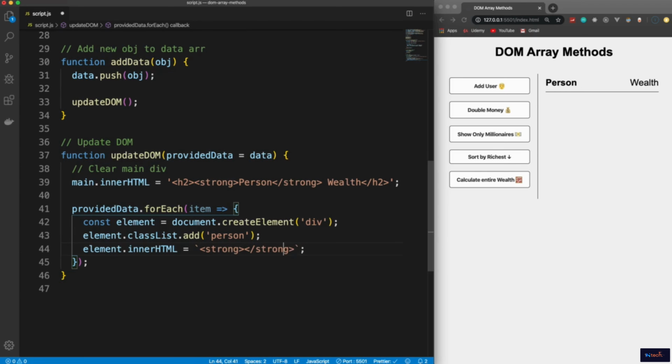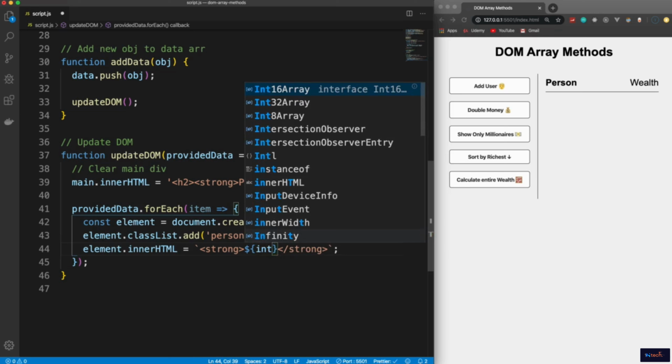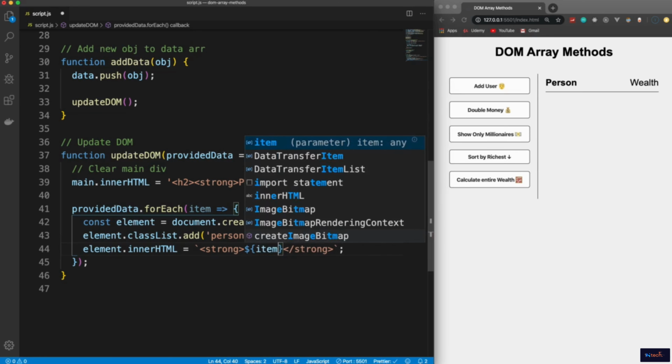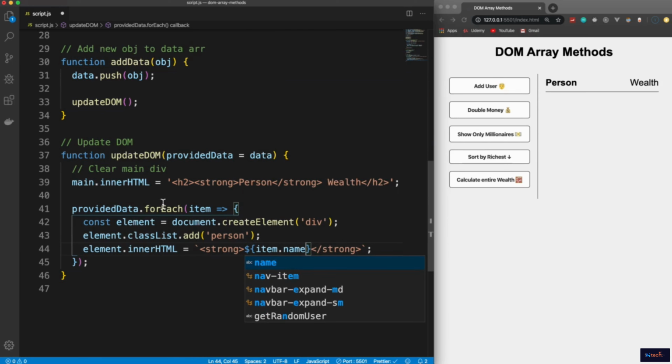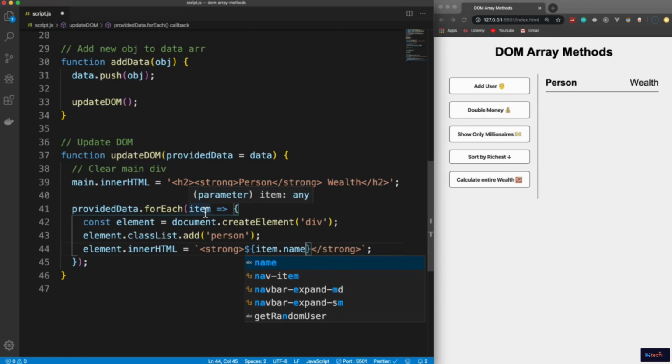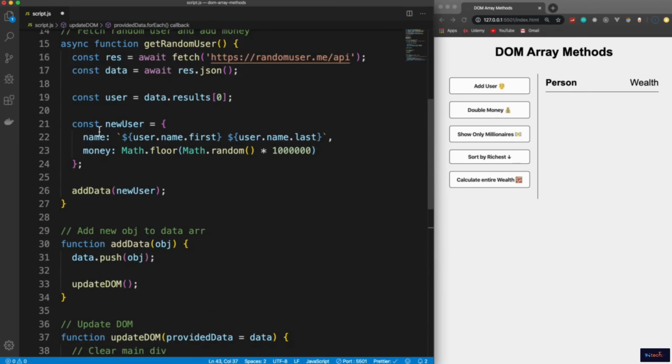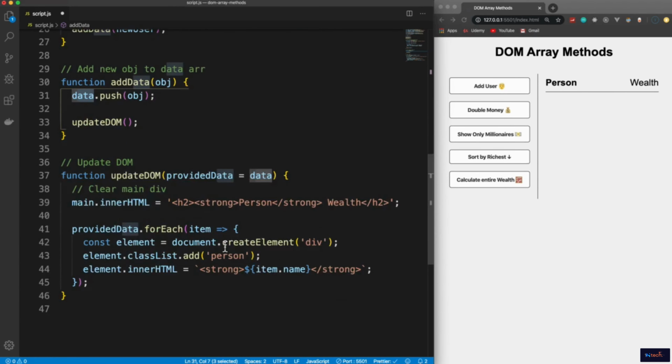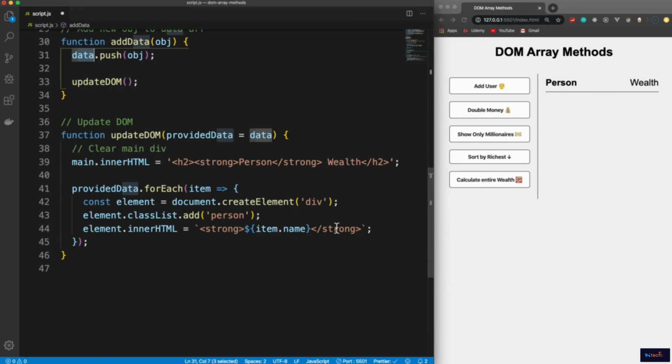Each of these items is an object with a name and a money value, which we constructed up here. We passed it in here, and then we added it to the array, and we're looping through that array. So we have the name. Now outside of the strong, let's put the item.